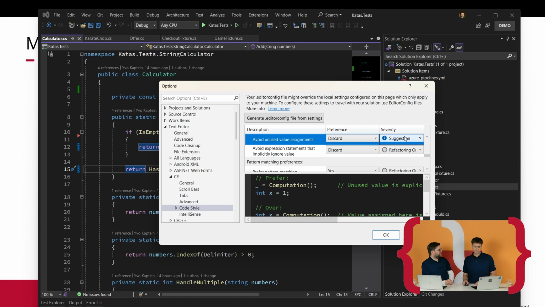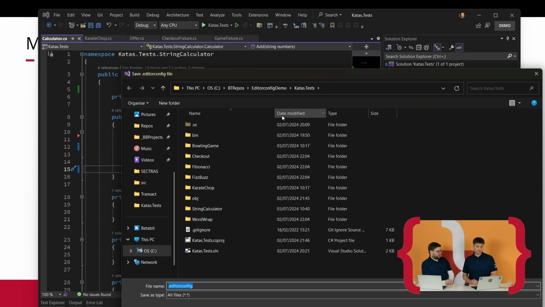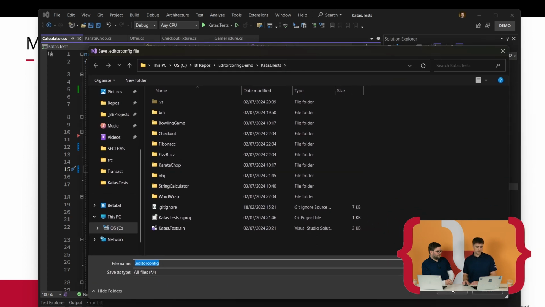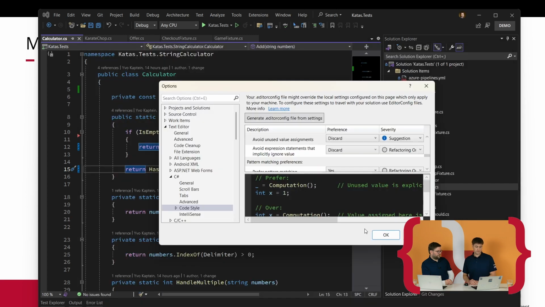All these options result in data in your editor config, and you can generate it from here. So you can say generate an editor config. It opens a dialog where I can save the file. I'll just save it in the root of my project. Good. And now it is saved.